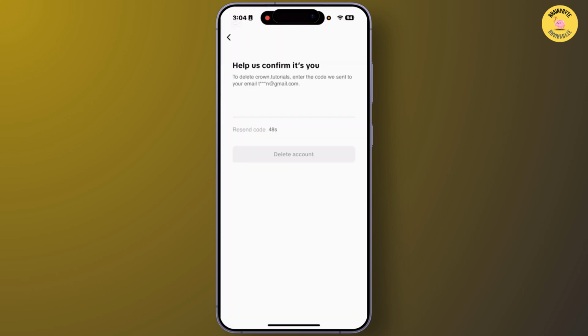Again, continue. From here, you can easily enter your password that you have updated for your TikTok ID, or you can also verify with the TikTok verification code that you will receive on Gmail. So in this way, you can easily delete your TikTok account without a password.